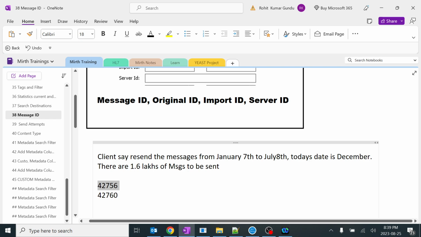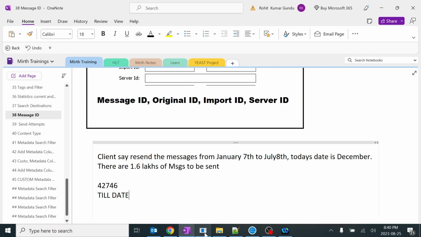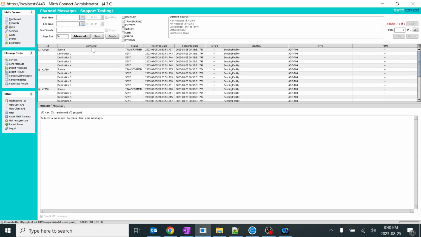Your client might again say resend from 46 till date, so they don't have the message ID, and you don't know it either. This can be circumstantial. Sometimes your client might provide the message ID, sometimes you need to search by yourself. It all depends. So if they say send from this particular message ID to today, and I don't know the message ID of today, what you will do is go to the advanced search filter.